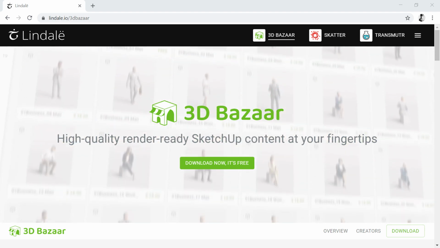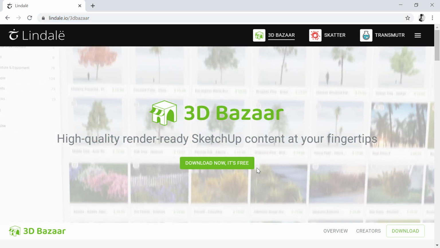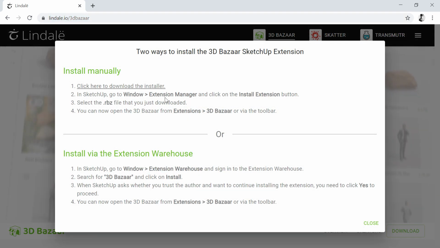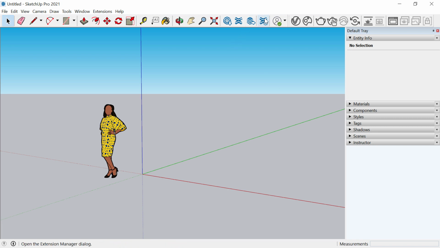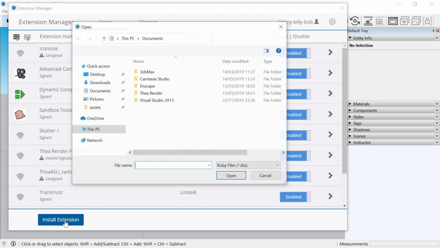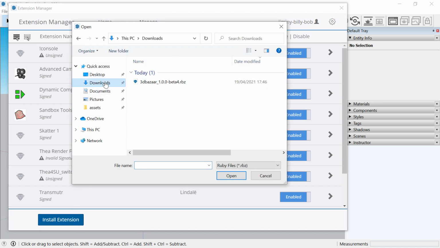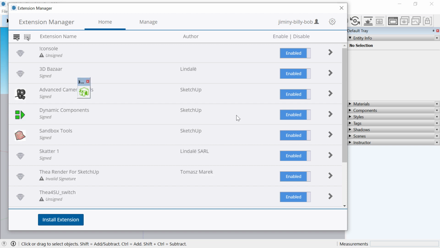So to install it manually, simply go to lindale.io/3dbazaar. And then click on this button and click on this link here. It will download the installer. It's actually an RBZ file, so don't try to execute it, but simply open SketchUp and then go to the extension manager and at the bottom here click on install extension. Then browse to the RBZ file that you just downloaded. And it will install the extension.